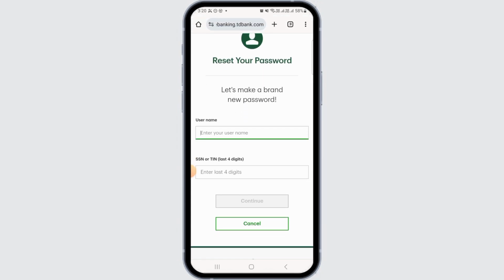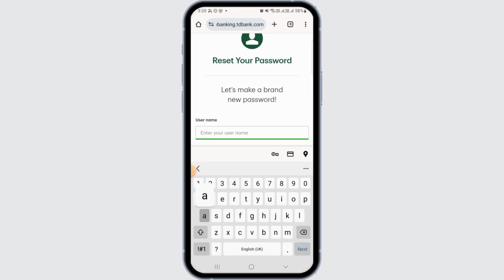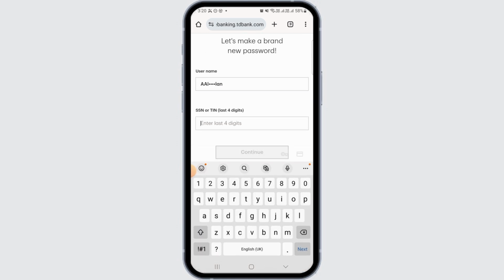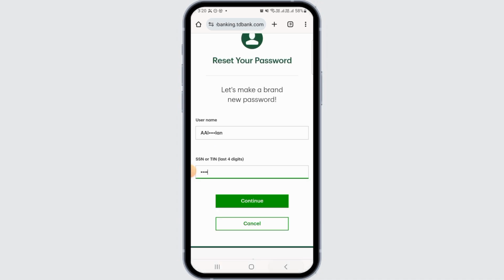Then you will have to enter your username on the first box. After that, on the second box, you will have to enter your social security number or TIN. Now tap on the continue option. Once that is done, you will be able to successfully reset your password.